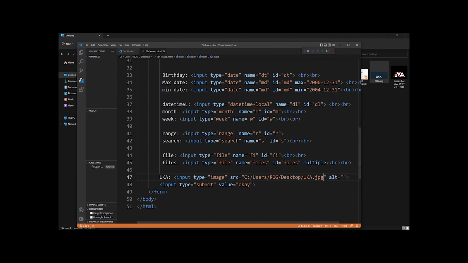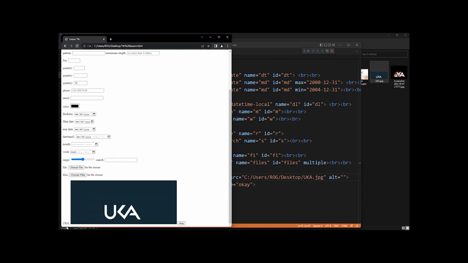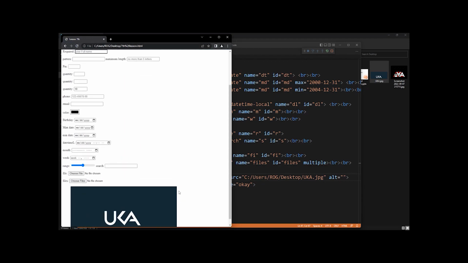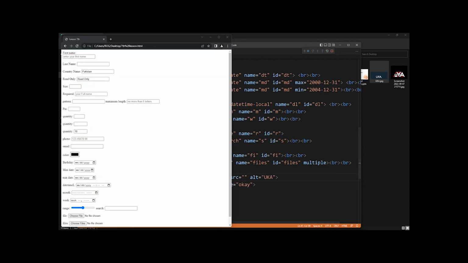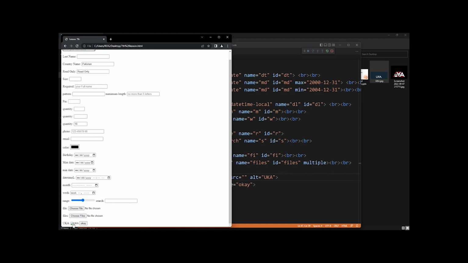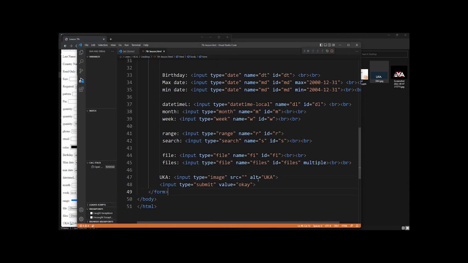So run this and let's see what happened. See UKA. If you want to use an image as a button, design a picture. Alt means it gives you a message. For example, I will say UKA. So if I remove this picture, there is no picture. If you refresh this, now you will see UKA. If your picture does not exist, it will give a message to the user that there was a picture named UKA. So this is the message to the user.